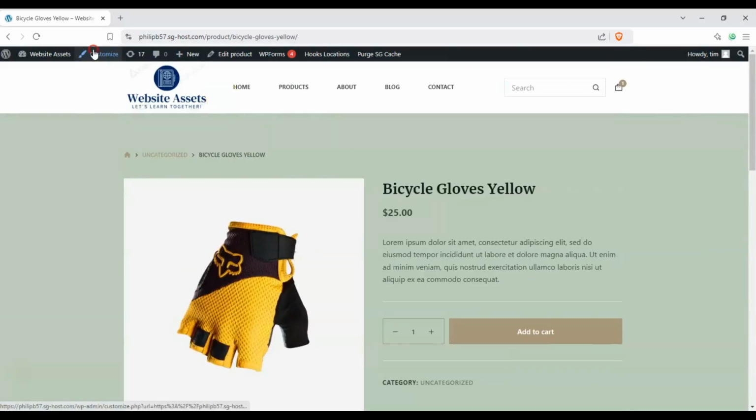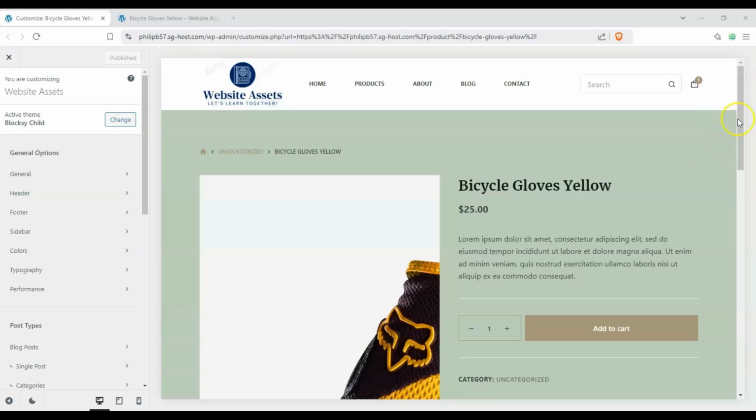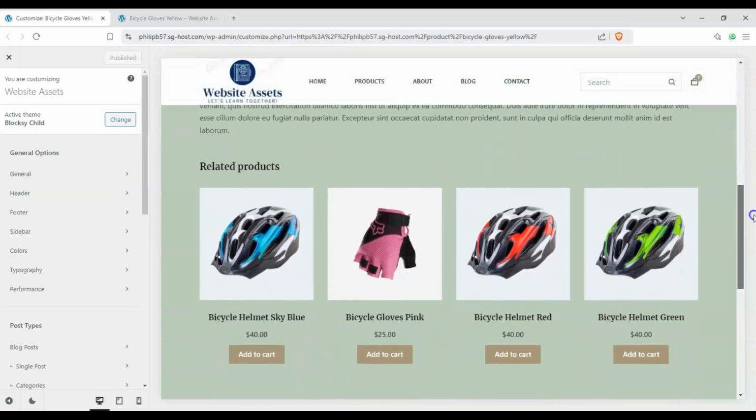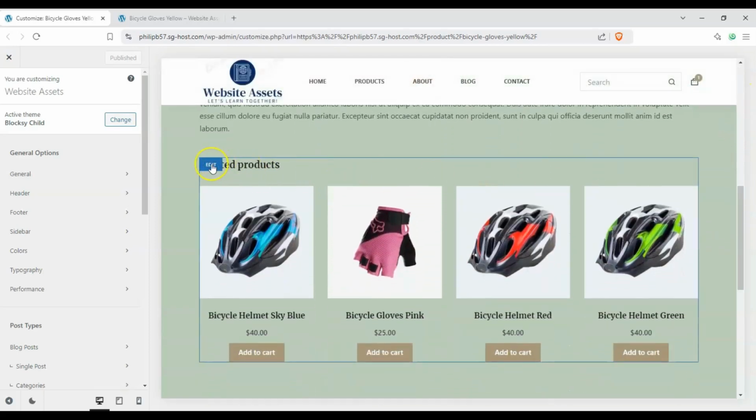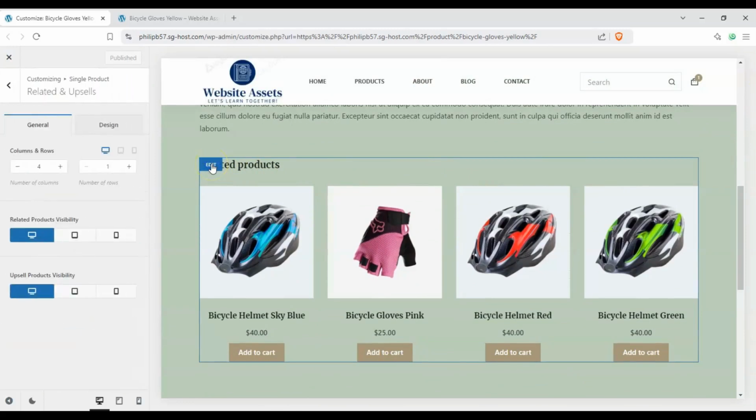Alright, really easy. Let's go ahead and enter the WordPress customizer here on the top toolbar. Let's click on customize, and that should take us to the WordPress customizer. Okay, we'll scroll down here on the preview and we can see our related products. We can either click on edit, right?